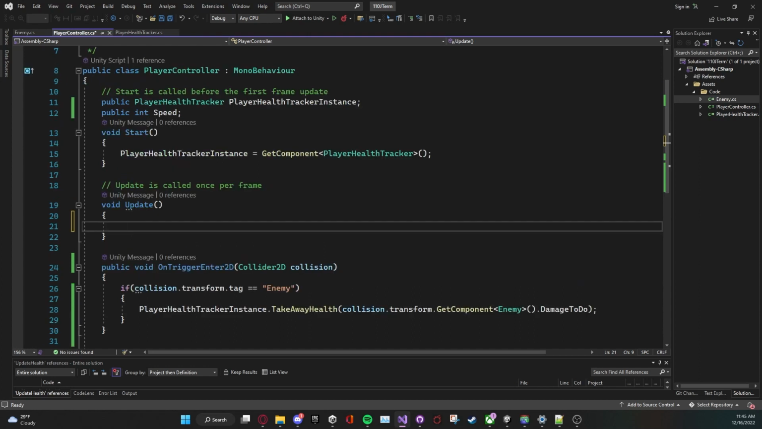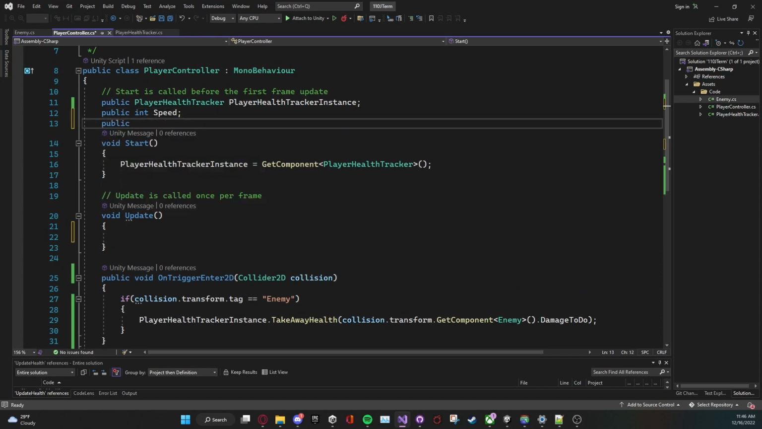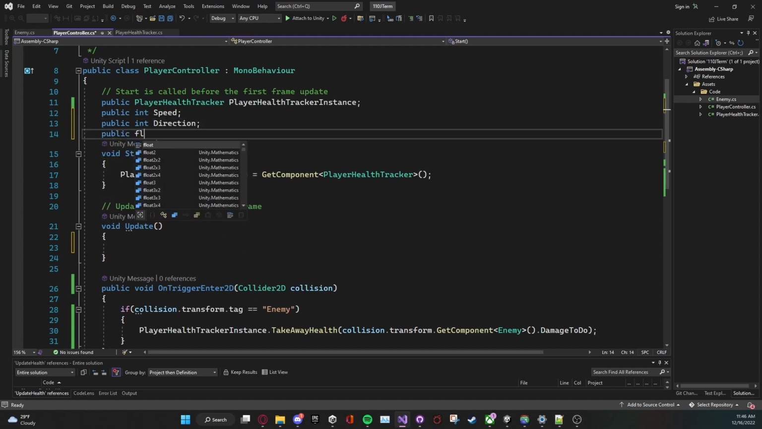Now, the big thing that I generally tend to do is make another variable that is called direction, and that's gonna actually be represented by an int. Yes, let's make that int the direction, and let's go and make one more variable called float, and this is gonna be x-axis. That's gonna make sense in just a minute.